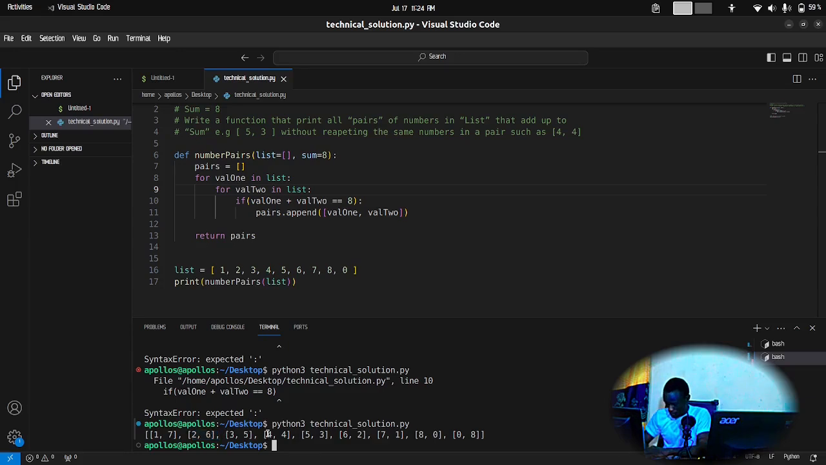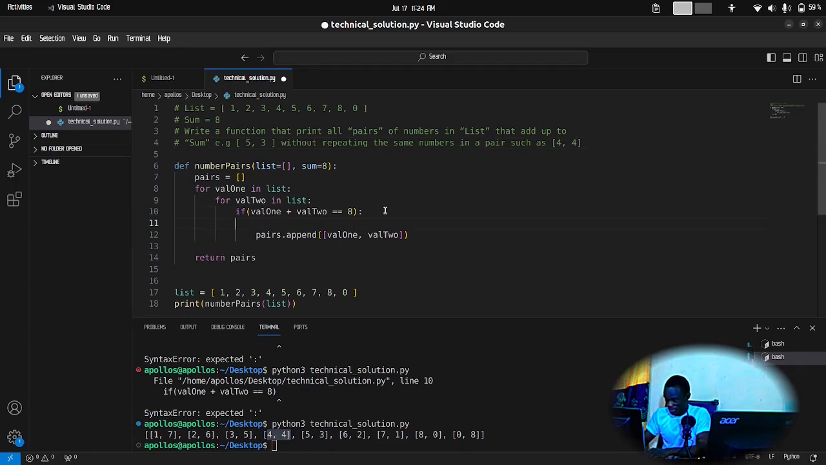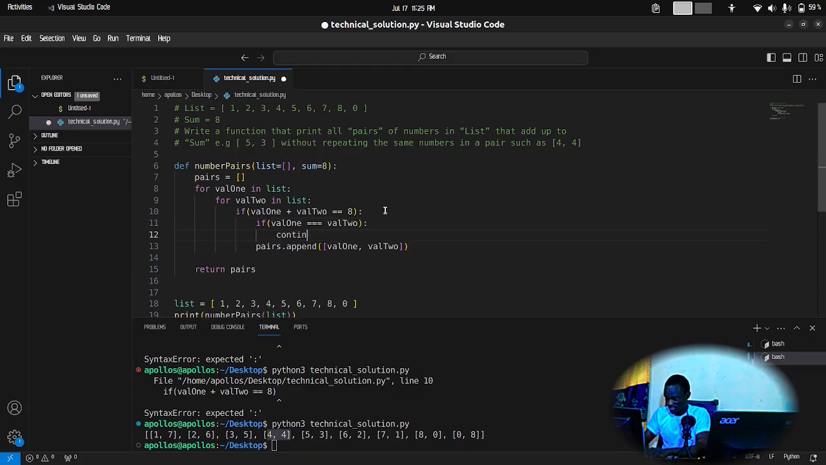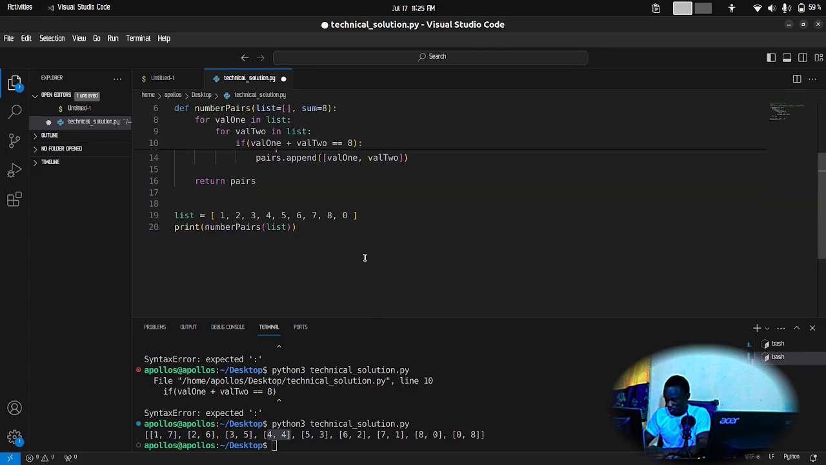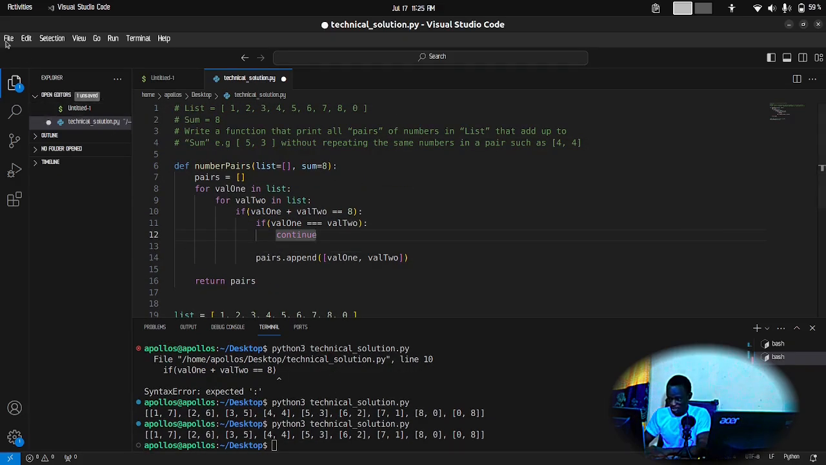But we still have a problem because remember the question was saying without repeating, sorry, this is a spelling error, without repeating same numbers. Here we have repetition, so we just have to improvise a conditional check that would get rid of that. So I'm just going to say if val1 is absolutely equal to val2, what we just want to do is to say continue. This is going to skip this particular iteration and proceed with the next iteration. So with this we are good to go, and if I should run the script again, I didn't save, so I just have to save my work.